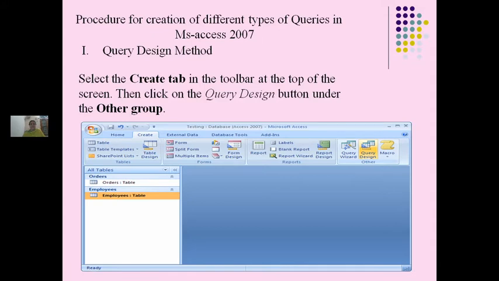Next slide is about the creation of different types of queries in MS Access. What are the different types of queries created? So first method is query design method, creating the select query. So how can we create a query in query design method?